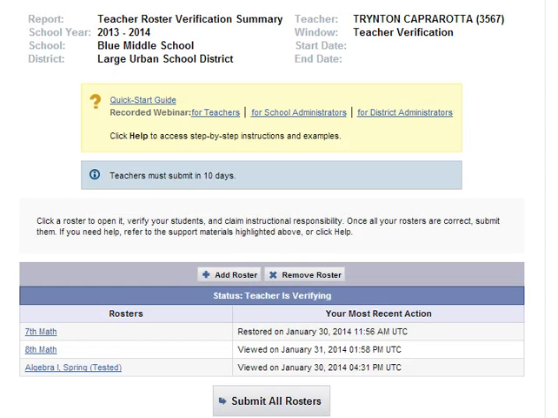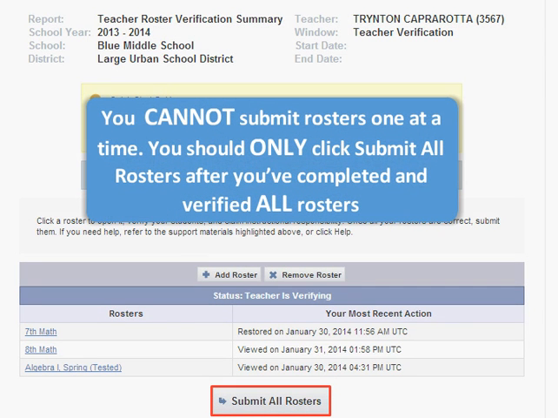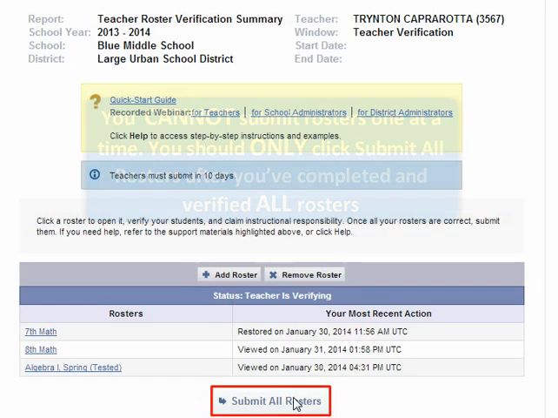Once you've completed all of your rosters, the next step is to submit them to your school admin for review and verification. On the Summary page, below your list of rosters, you'll see a button labeled Submit All Rosters. When you click this button, all of your rosters are submitted. Please note that it's not possible to submit your rosters one at a time. You should only click Submit All Rosters after you've completed all your rosters.